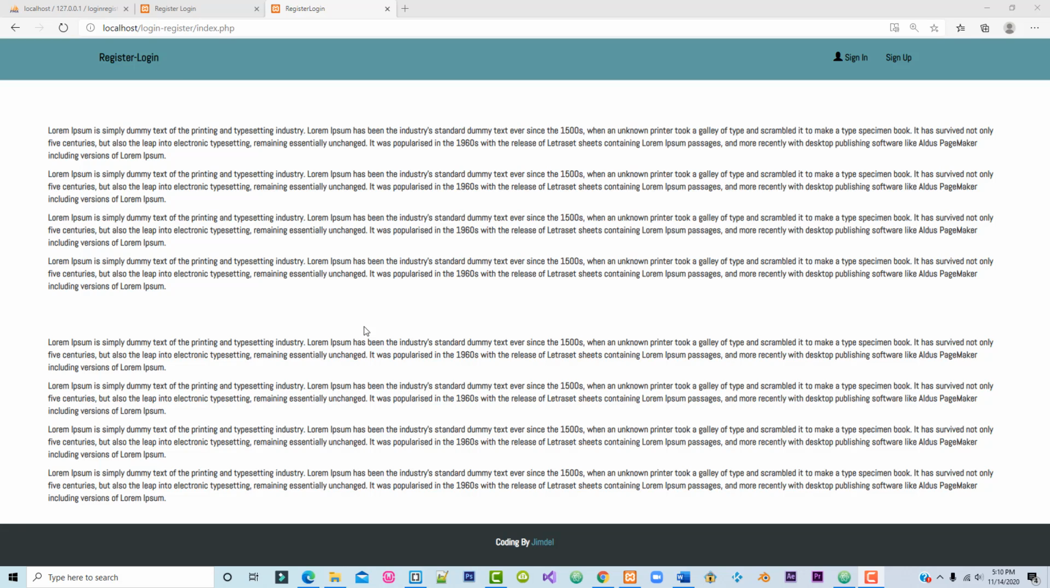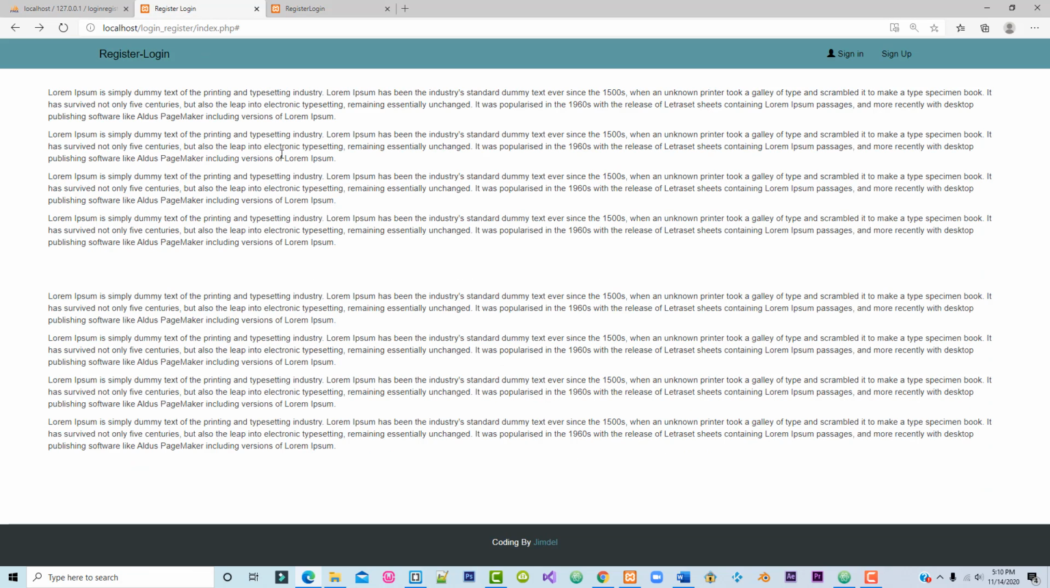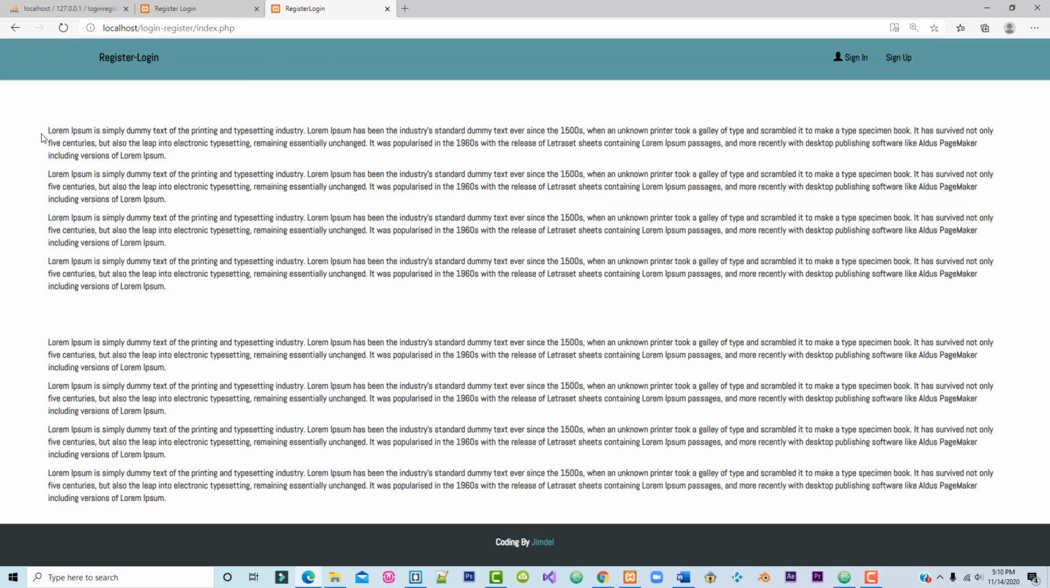Okay, guys, welcome back. This is part two, how to create registration and login form in PHP. This is where we left. This is the one we're working on. This is the one we are going to create now.